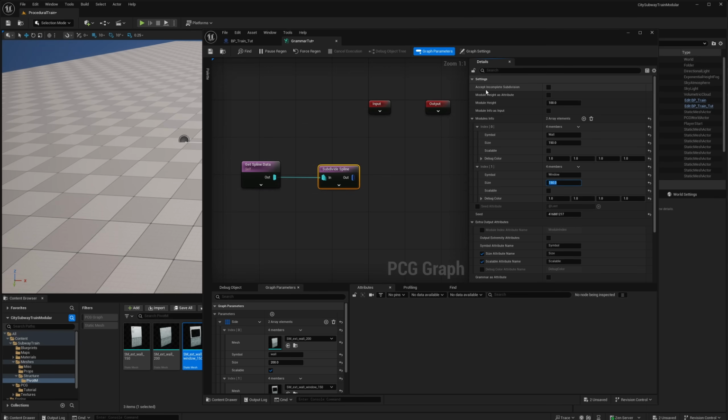And I'll accept incomplete subdivision because my spline will not always be covering the exact size of my individual parts of the shape grammar that you'll be using. So make sure that this accept incomplete subdivision is clicked and set up your modules like this. And I'll actually set up my modules in a different way later, but just showing you the default options that this subdivide spline node gives you.